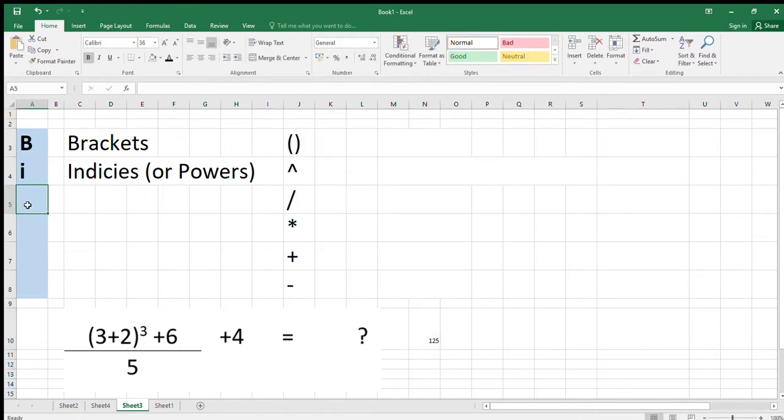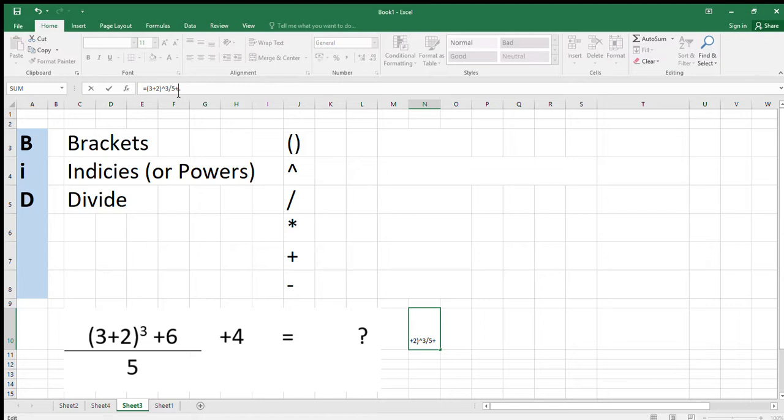The next thing that happens is the divide. So the 125 would be divided by 5, and the 6 would be divided by 5.